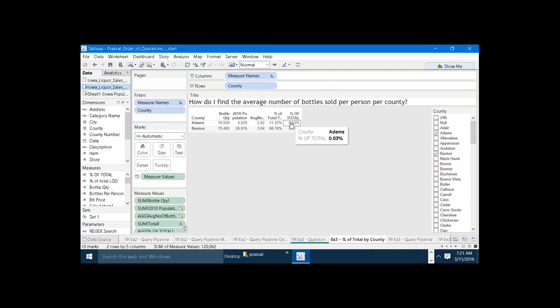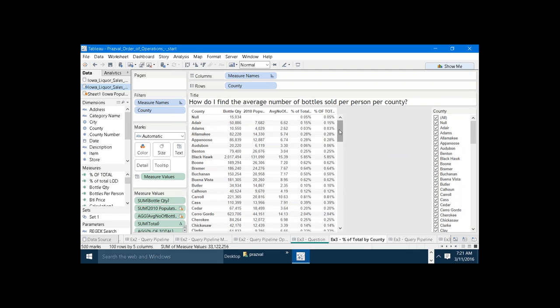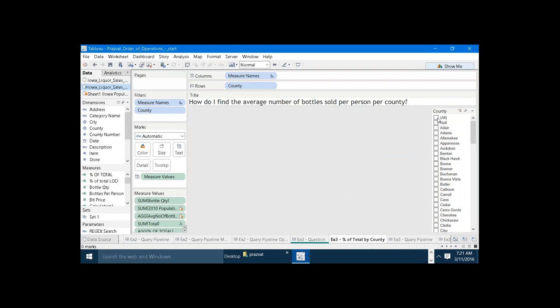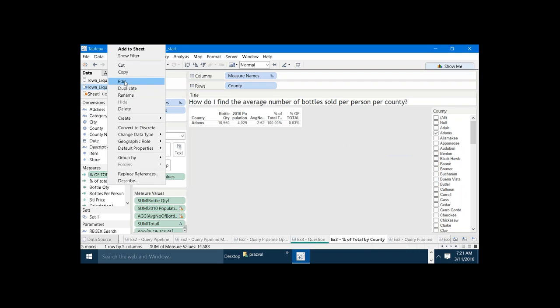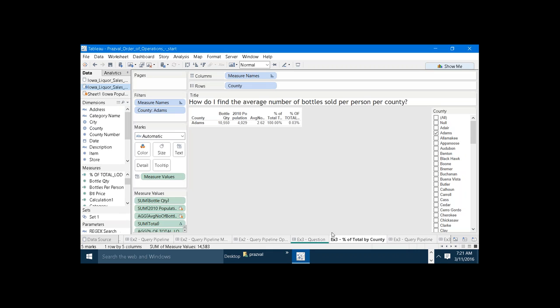So what is the percentage for Adams? The actual value is 0.03 if you click on all. So the actual value of Adams is 0.03. If you unselect all and click on Adams, now this percent of total, we call it LOD. Let me name it percent of total LOD. This percent of total LOD is maintaining the same value.